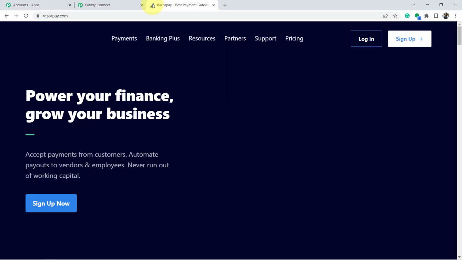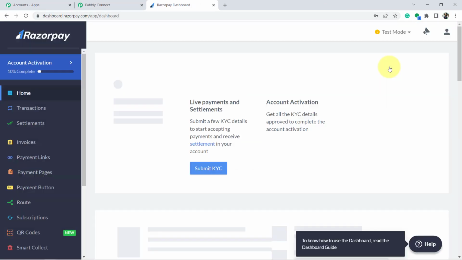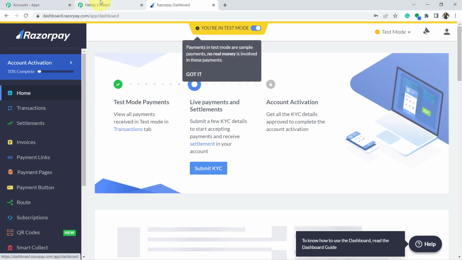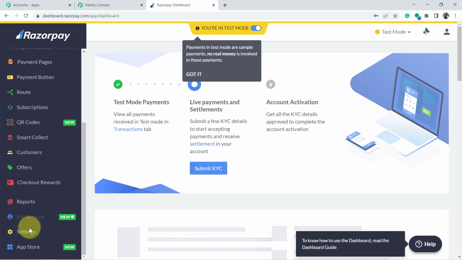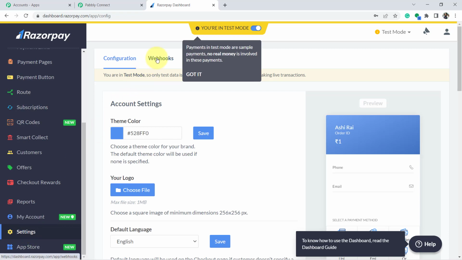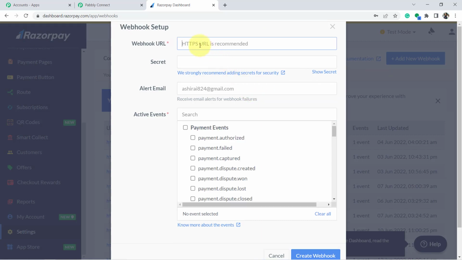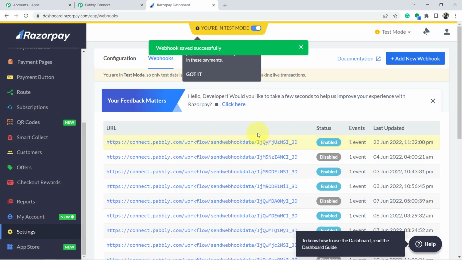So let's go to the Razorpay account. I already have an account. Okay, so I have reached the dashboard. Now what I was supposed to do, I have copied this URL and I need to paste this URL in the webhook section. To find this webhook section, you will have to click on settings and then click on this webhooks option, and from this blue button you can paste the same URL here. Keep the secret blank and choose the active event as payment captured, and then finally click on create. This is how you can build the connection in between Razorpay and Pabbly Connect.